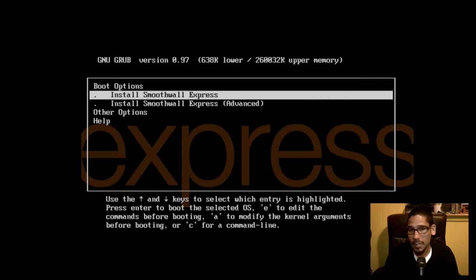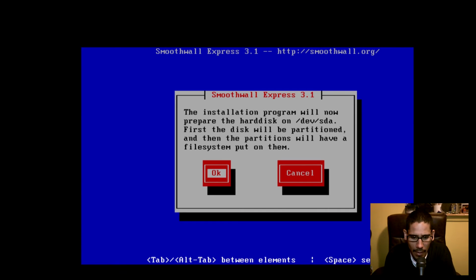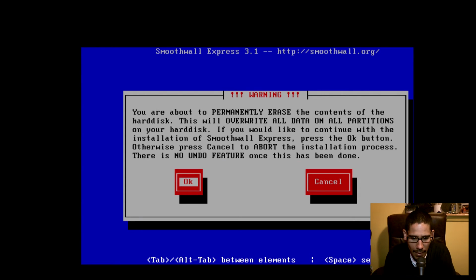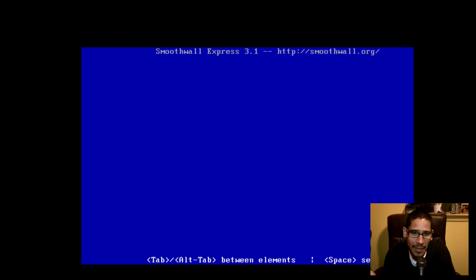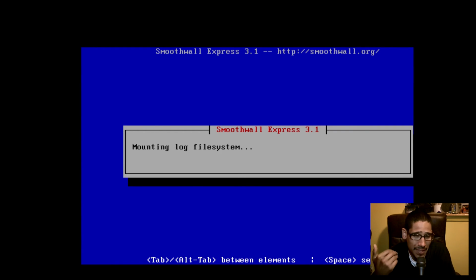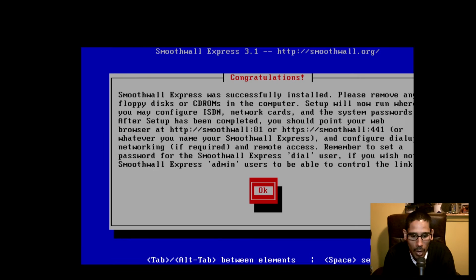And I'm going to do the Express because the Express is very self-explanatory. If you want to configure your partitions, you could do the Advanced, but I'm just going to do Express for now. Hit Enter. All right, from here, we're going to press Enter again. Enter again, because it's going to reformat the hard drive. That's basically what the warning is. This is a fresh Smoothwall installation, so we don't really have to worry about losing anything. Okay, so installation is completed. We're going to hit Enter.